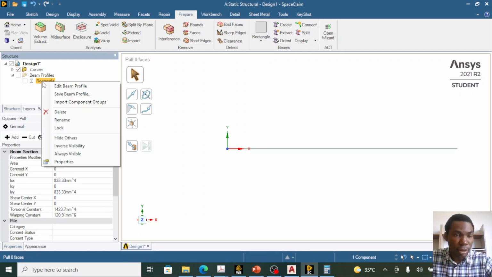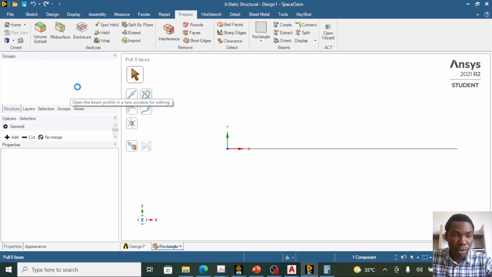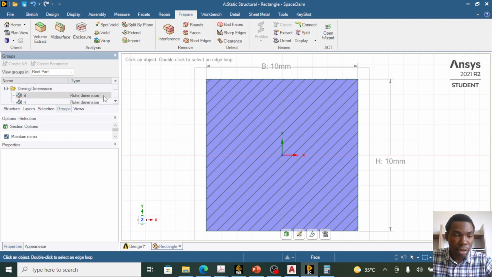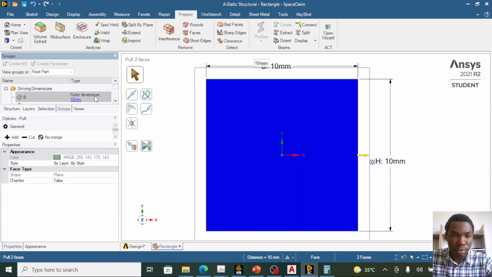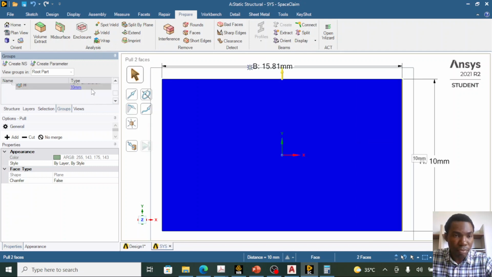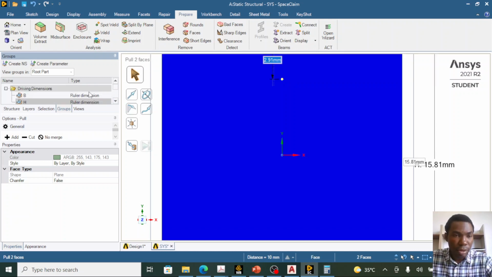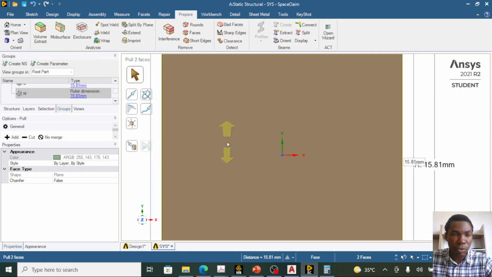I'm going to copy this value and apply it to the cross section which I just created. I will open the beam cross profile. I need to change the B and H to 15.811388. I copy and paste the value for B. I'll do the same thing for H. Click on 10 mm, paste, enter. So you see B is 15.81 mm, H is the same thing, 15.81 mm.